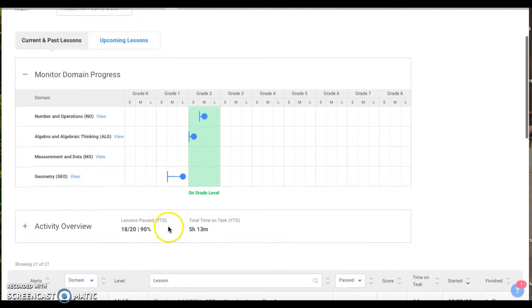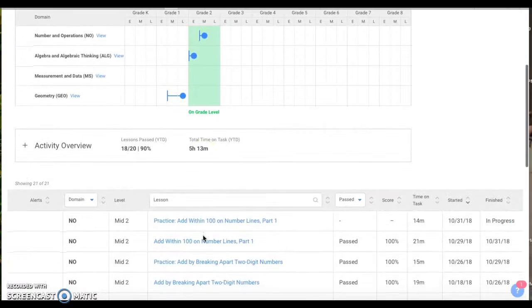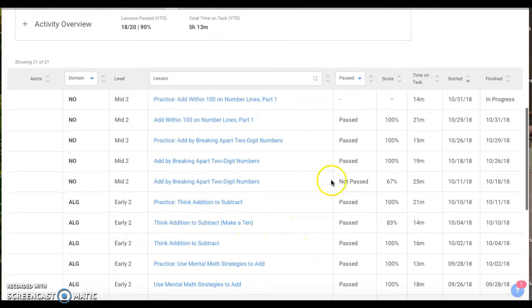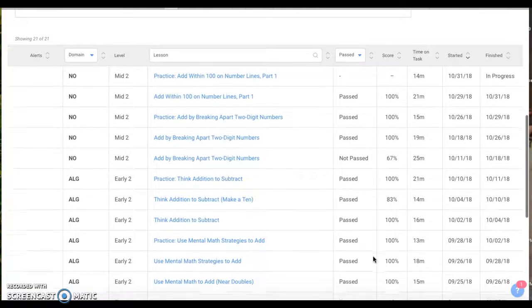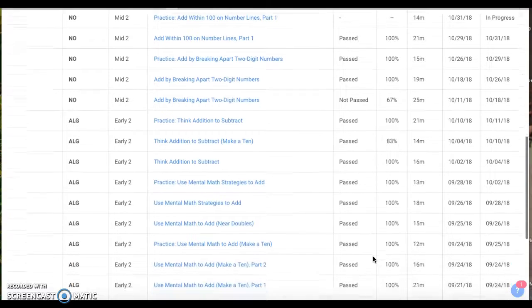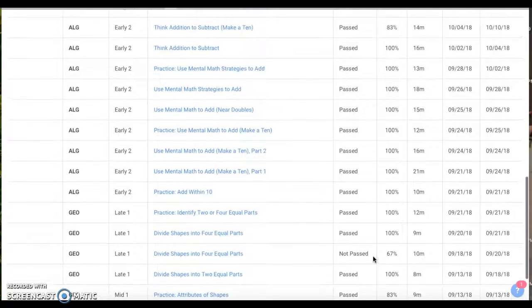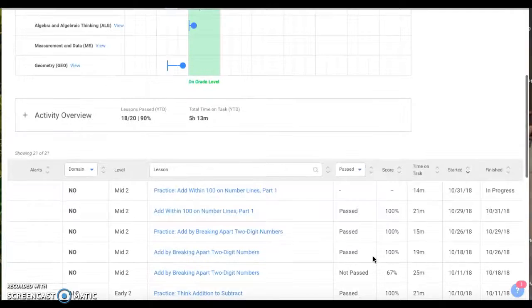You can see for the activity how many lessons they've passed, how much time they have had on the task, and if you keep scrolling down, it breaks it down into the individual lessons, and it tells you what was passed, what was not passed, the scores, how much time they had on task, and then the dates they started and the dates they finished. So this is very valuable information that you can share with parents at conference time.